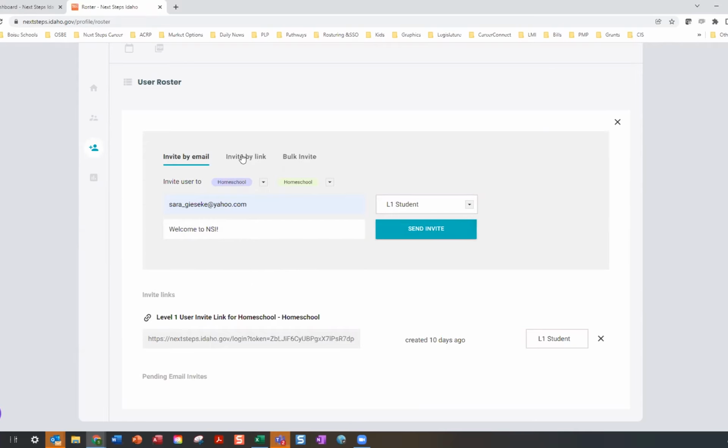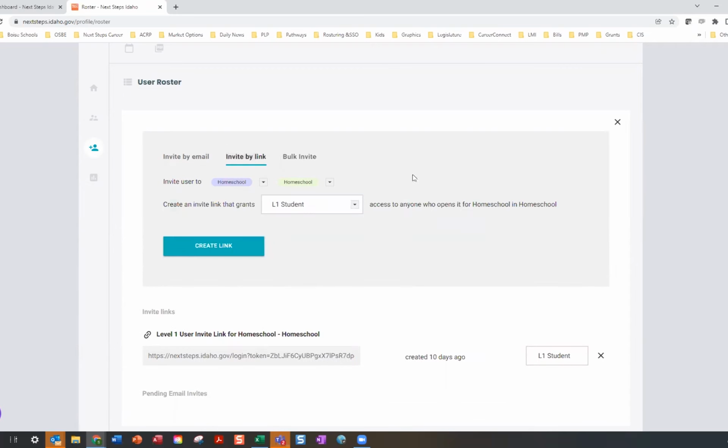If you go to invite by link, it's a similar process. You choose the school and the district. You again assign the access level that you want these students to have. And then you create a link. And this is really handy because, as you can see down below, it shows up and you can copy that and put it into a Google document, or you could send it out in an email. And then any student who sees that link can use it to initiate the account creation process. And they will already be attached to your school, which is important. And Sarah will dig into that a little bit later as she talks about the cold invite.